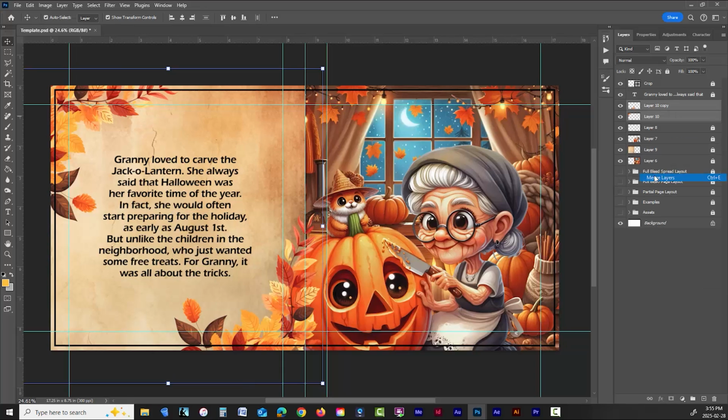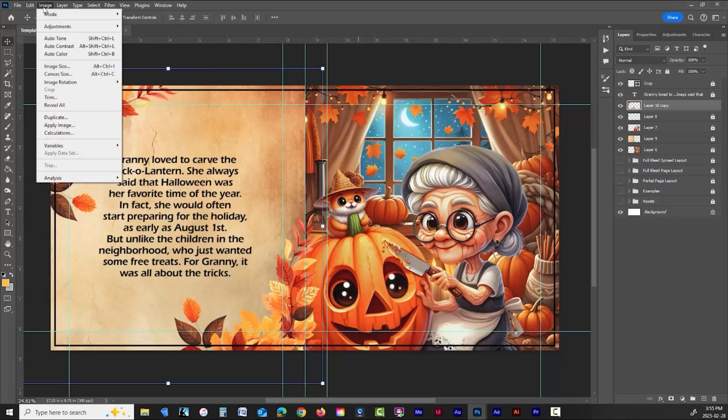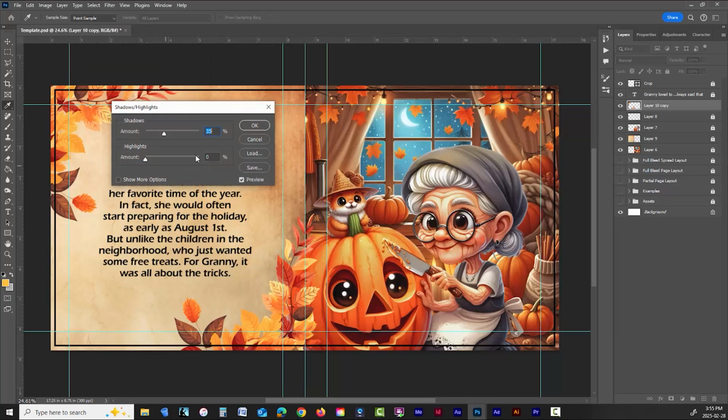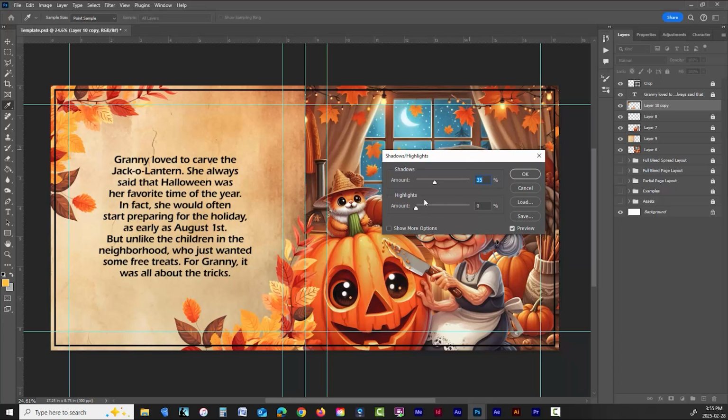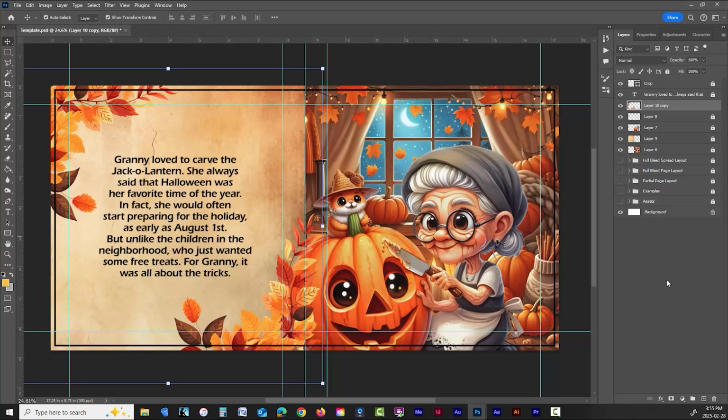Looking at the leaves on top of the pumpkin, they have a little too much white light on them. So I'm going to apply that same shadows and highlights effect that I used earlier, only this time I'm going to keep the shadows set to 0, and I'm just going to bring down the highlights by about 5%. As you can see, when I turn this effect off and on, it adds just a little bit more warm light to the leaves.